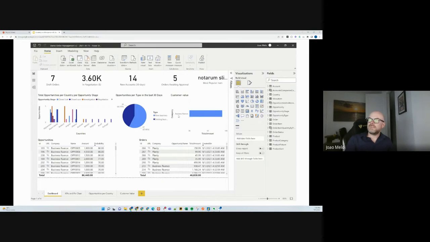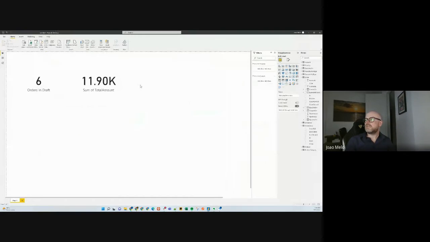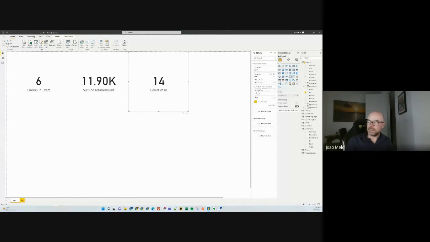And the next element we want to put in is the number of accounts created in the last X days. So we're gonna need another card element, drag it into the space, and I want the number of accounts. In this case, I'm gonna just drag the ID. It's gonna give me accounts automatically, and I want to filter it by date. So I'm gonna drag the created on filter, use a relative date, and say that in the last 30 days, that's the number I want to present.